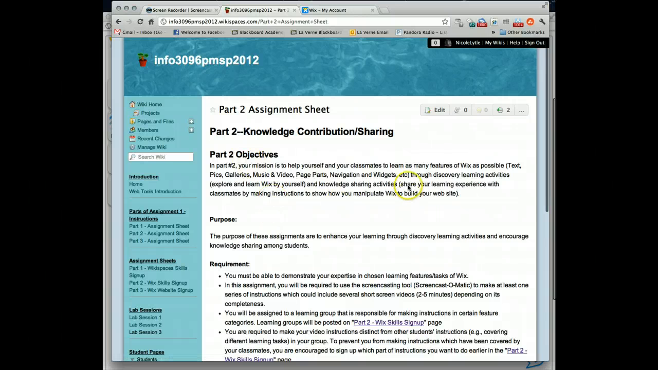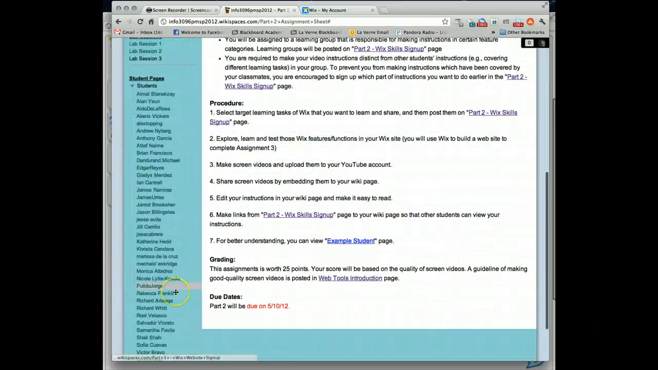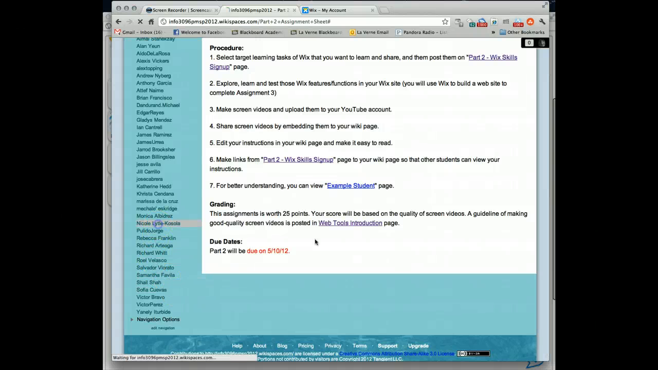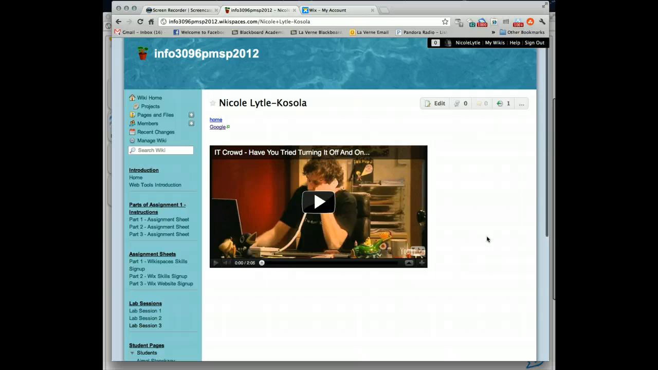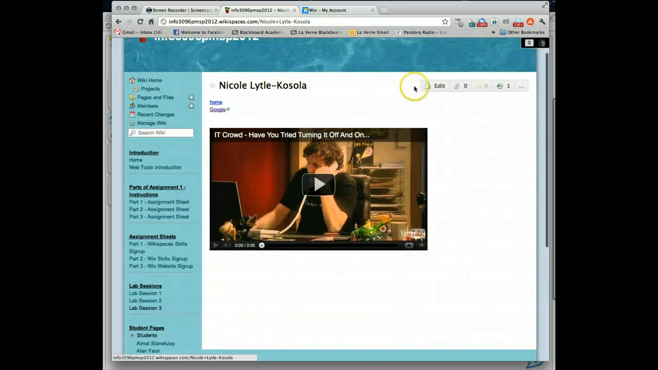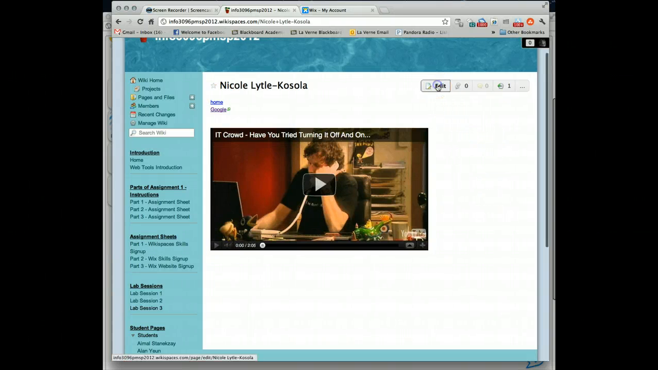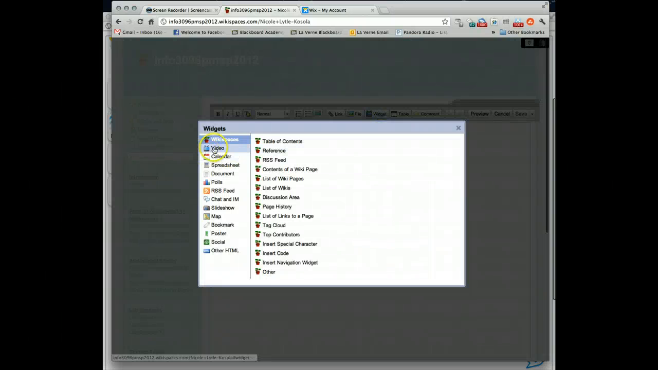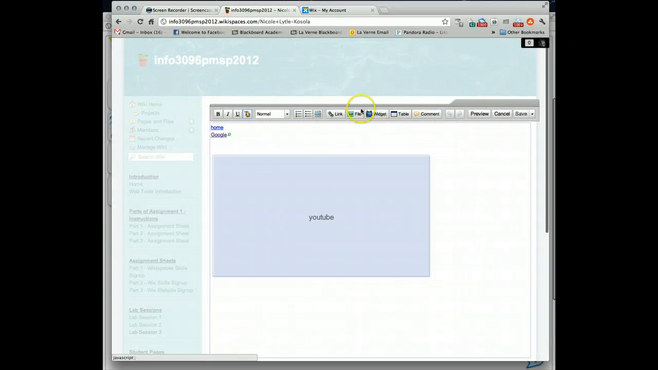For the second assignment, you're basically going to be doing the same thing you did for part one, where you're going to be learning a skill, recording a video, a screencast that shows you actually demonstrating the skill, and then going to your student page. Once you record the skill and you upload it to Wix, you will post it on your personal wiki page. Click edit, go to the video YouTube, and then embed your YouTube, as well as adding your text here.